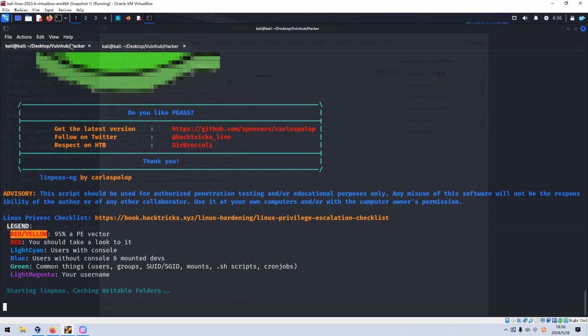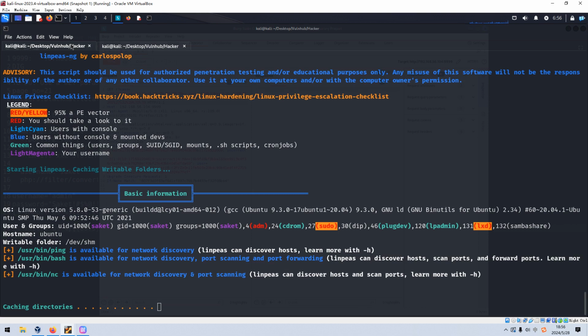If we want to elevate our privilege, in most cases, we can use the LinPEAS shell script to do the automatic enumeration. Because if we manually enumerate the machine, we'll miss a lot of information about the target. As you can see here, this current user belongs to the LXD group. And in some cases, we can utilize the LXD to elevate our privilege.